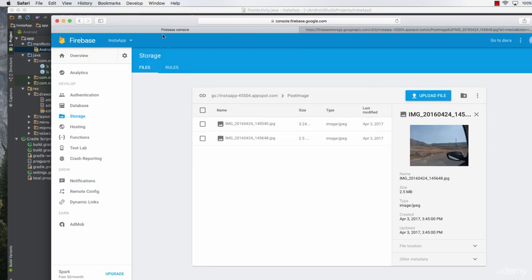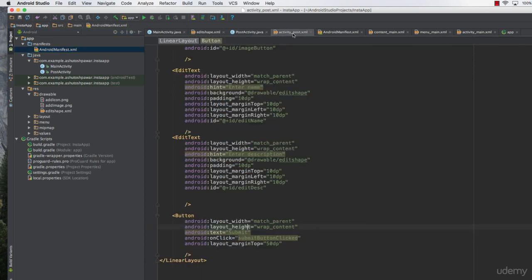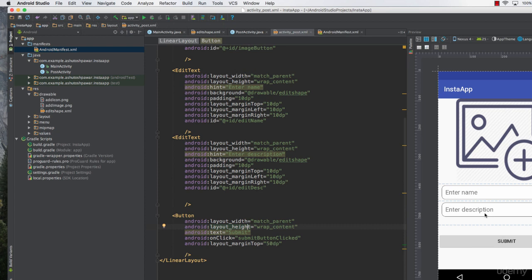So that's it for this lecture, and I hope you guys were able to understand how to go ahead and upload an image. So in the next lecture, what we will do is that we will also add the edit text values, that is the values in these two fields, to the database as well.